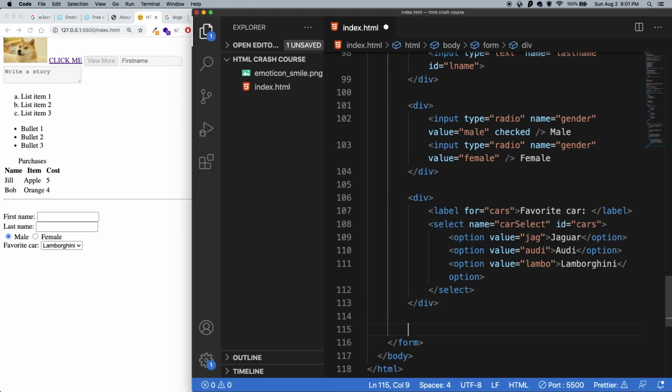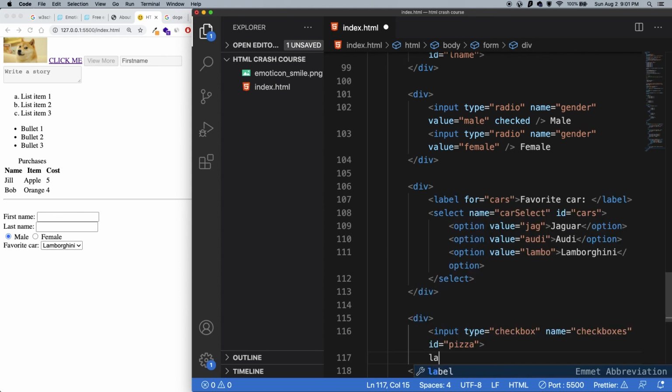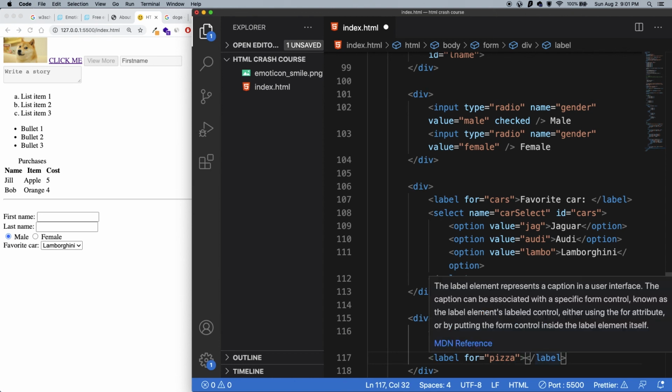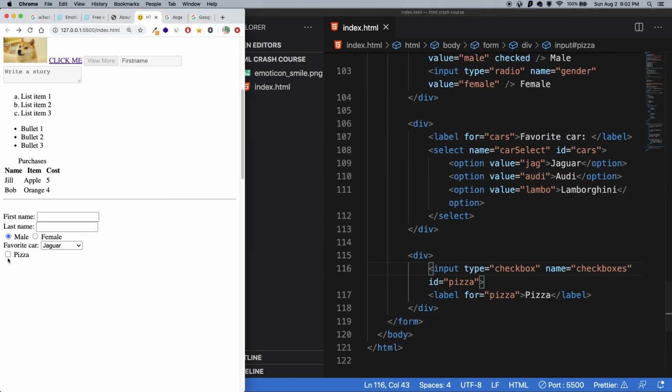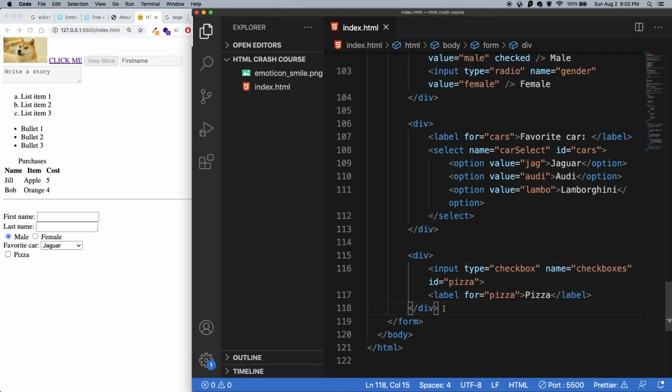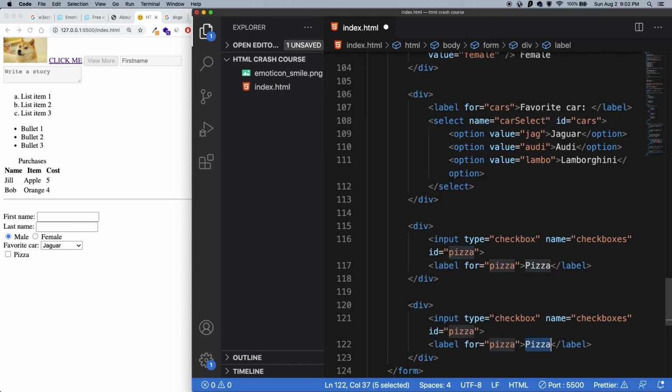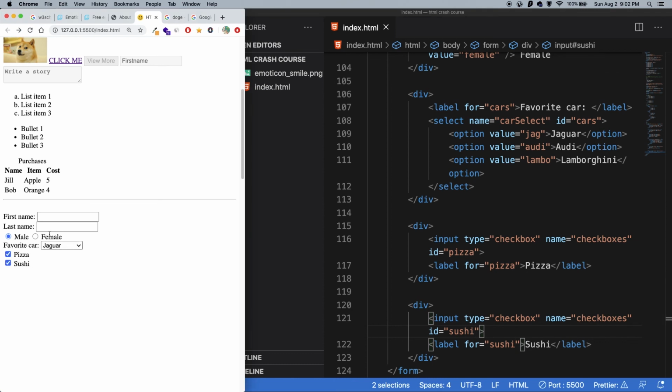And also within the form, we could have our favorite types of food represented with checkboxes. So we can have a div that contains an input with the type equal to checkbox, and let's say a name that's equal to checkboxes, and an ID equal to pizza for the label, of course. And then underneath, we'll have a label with the for attribute equal to the ID, so pizza. And in there, let's say pizza. And if I save that, now I have a little pizza checkbox. I like pizza, it's excellent. And let's just copy and paste that, and we'll say sushi and sushi. So I can have pizza or sushi.